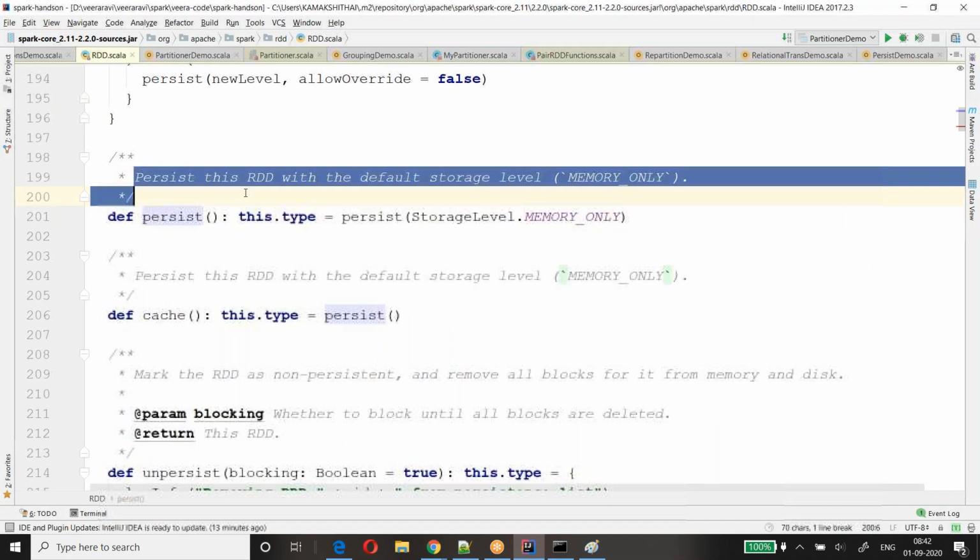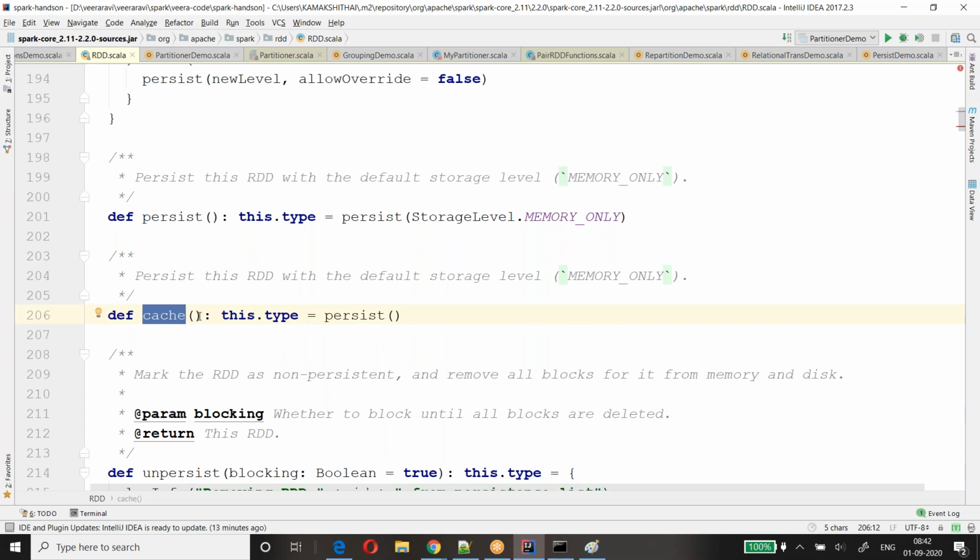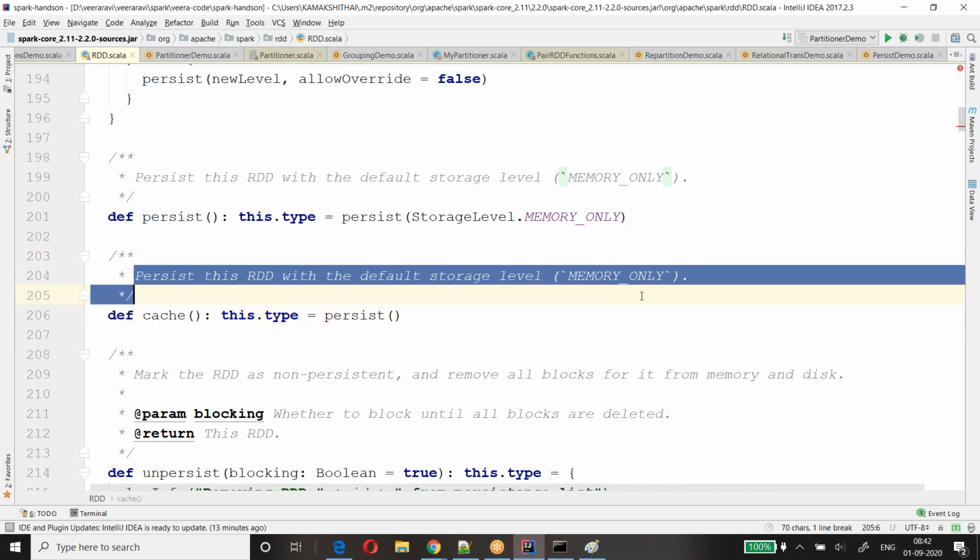Persist. The default storage level is memory only. For cache, you really need not pass anything. If you see, cache is actually persist with memory only. Persist this RDD with the default storage level, memory only. That is nothing but cache.